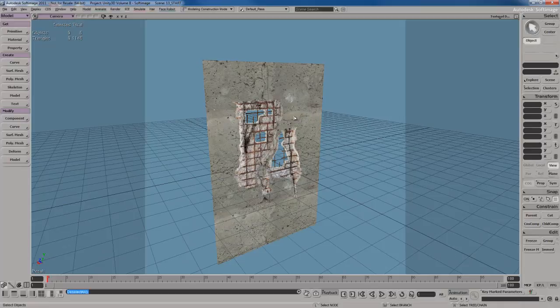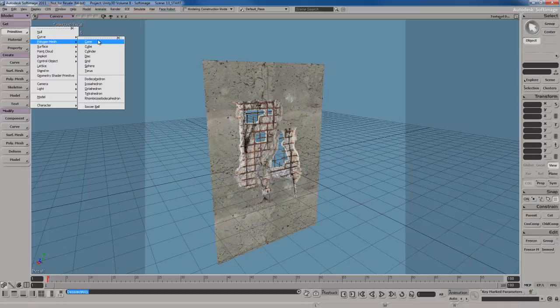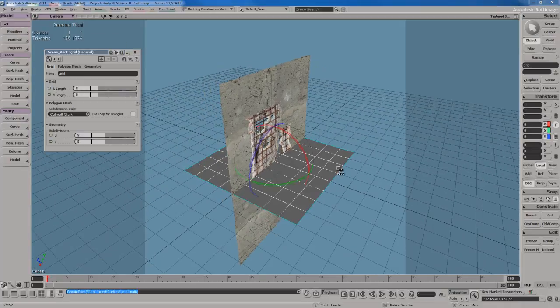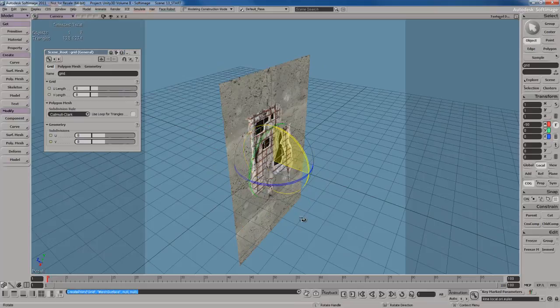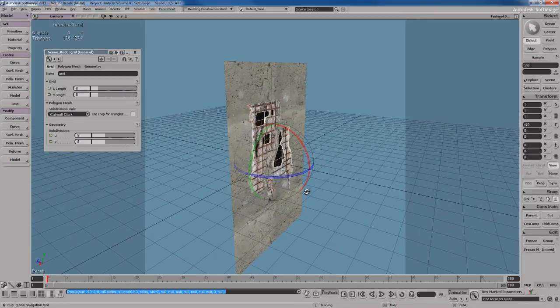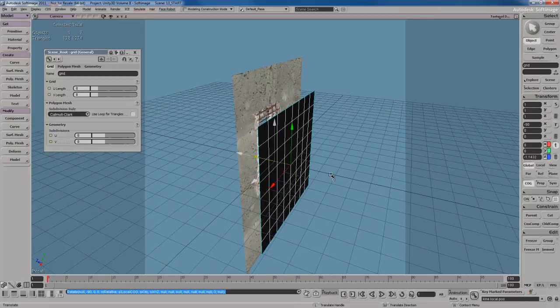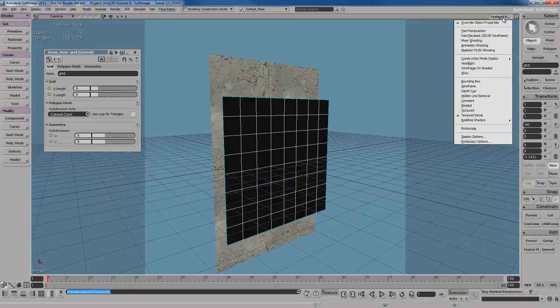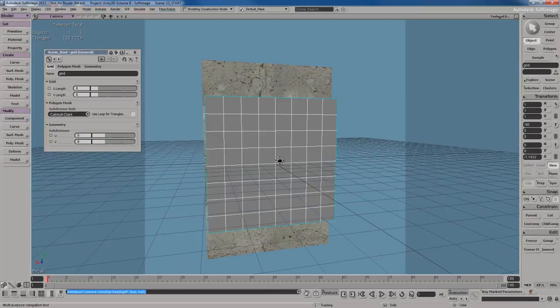To start, it's going to be pretty simple. I'm going to go to Polygon Mesh and get myself a grid. Then I'm going to rotate this grid 90 degrees like this so that it's facing this way. And if I pull this grid out and see what it looks like, I'm going to turn on headlight mode over here so I can see a little bit better.